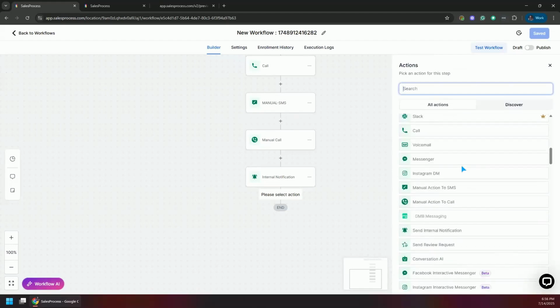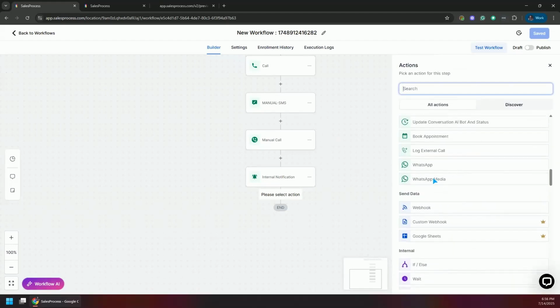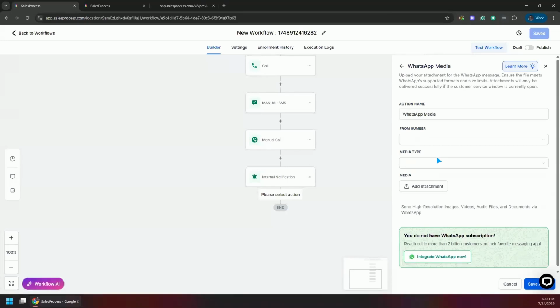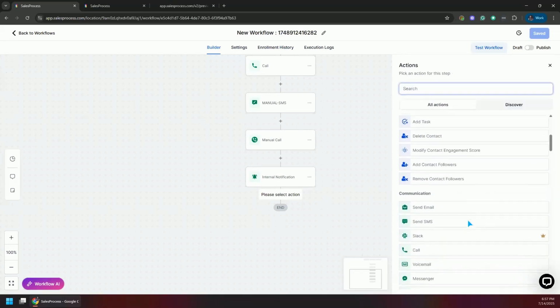The last action in the communication is WhatsApp media. Just like the previous action, now we want to send some sort of attachment to the customer using WhatsApp. You can send a picture, voice, or video through this action. And again, the prerequisite is that the person needs to be active in the last 24 hours. So this is all the communication actions that we wanted to study today.